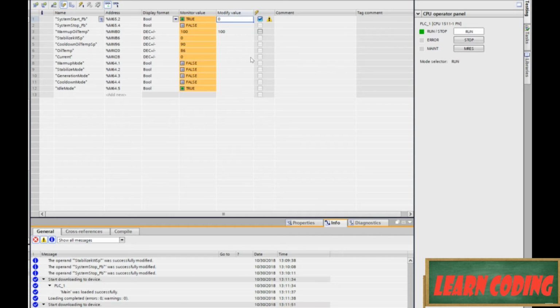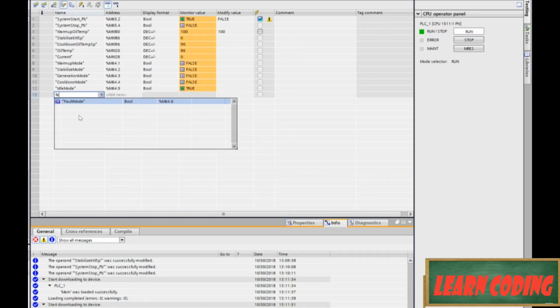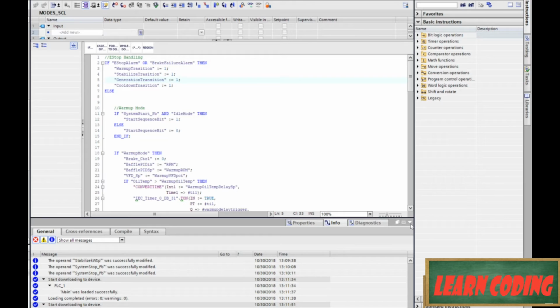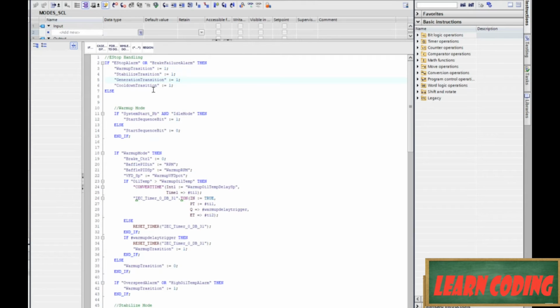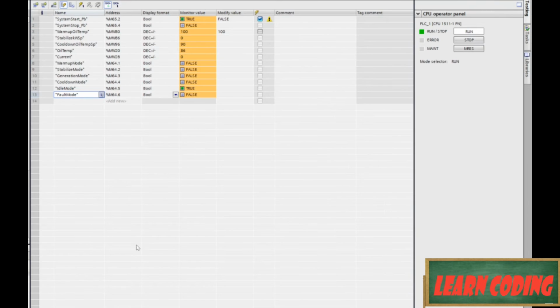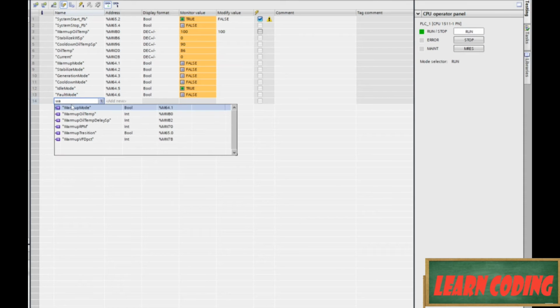So let's push that back to 0, send it in, and push it back to true, and try that one more time. Okay, so we've got a problem. We're not going into that mode. Let's also look at fault mode and see if we've got an alarm condition somewhere. We don't. Okay, so something in our SCL logic is not letting us get into warm-up mode. So if e-stop or brake failure do this, and we're not doing that, so let's check our transitions and make sure our transitions aren't locked for some reason.